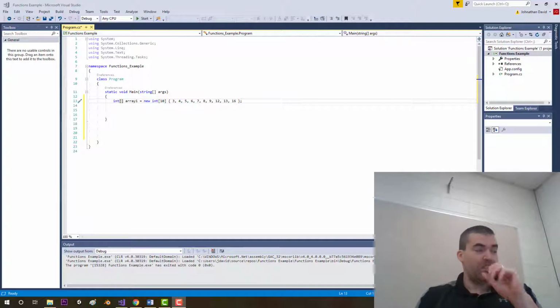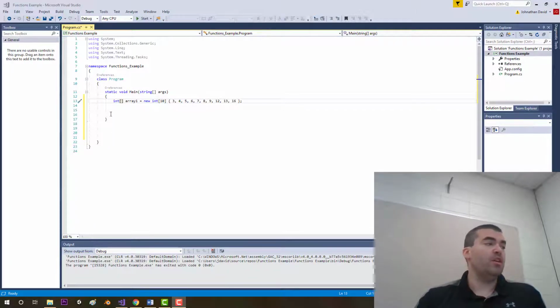All right, so a function is basically just a way to do a certain task over and over again. It's a way to automate it. So what we're going to do is create an array, which we have here, and we're going to use a function to see if we can find a number in it. Now, we've worked with functions before, you might not even know it. Right here, static void Main string square brackets args, that is a function. That's our main function.